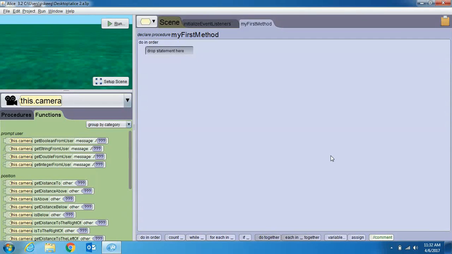So, as you've probably noticed, there are some main differences between Alice and Scratch. For Scratch, you have to log in, but you may notice with Alice, you don't. Also, Alice is better for making something 3D, like a video game, while Scratch is better for making animated videos. So, thanks for watching.